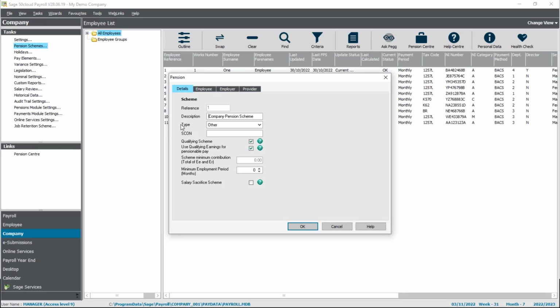The next is going to be the type of scheme. So this is a drop down, and then you would just simply select the type of scheme that you have. Now again, just a reminder that details of which need to be obtained from your pension provider. They'll be able to tell you what type of scheme it is, as well as some of the other settings. We'll stick with other for this example.